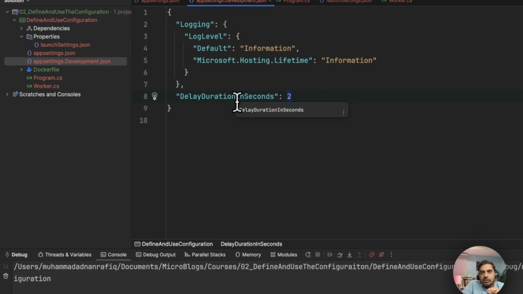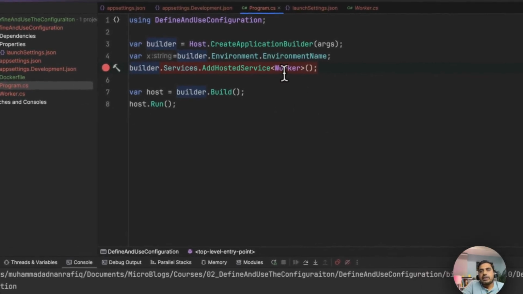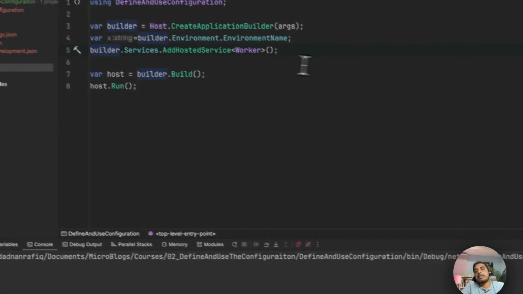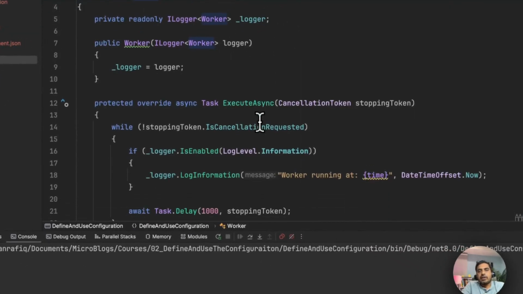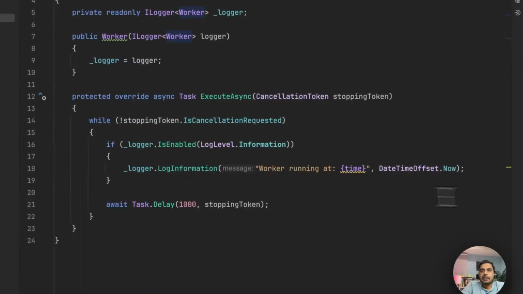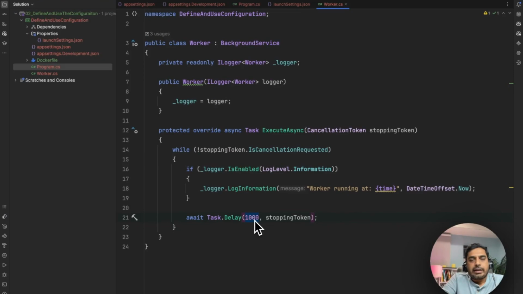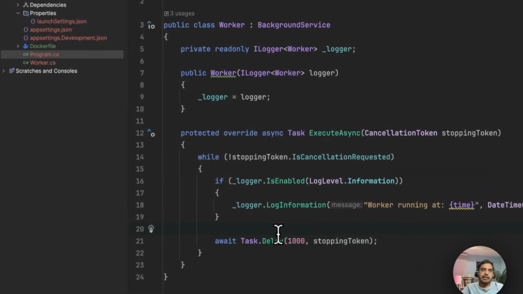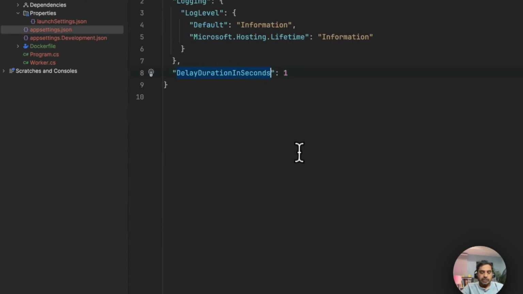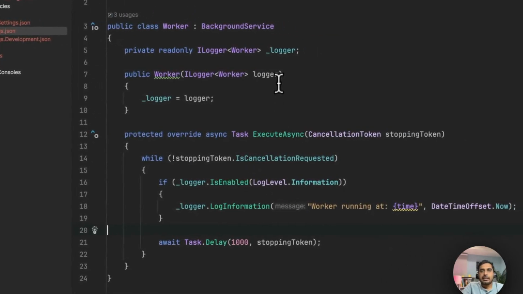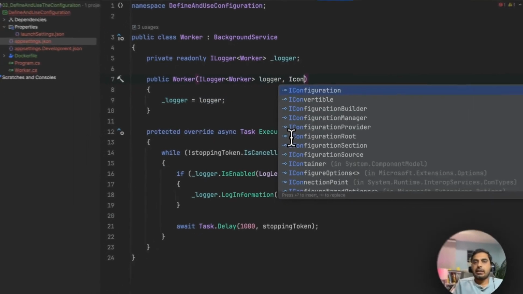Now let's try to use this particular key inside the application. As you can see, this is the worker service, and the worker is inheriting the BackgroundService, and it is just simply running a loop until the token cancellation is requested, and then it is delaying for 1 second. Now this is a hard-coded value. How can I replace this value with the configurable value? Well, we just defined a key named delay duration in seconds. We can use that, but to access that, we would have to inject the service IConfiguration.